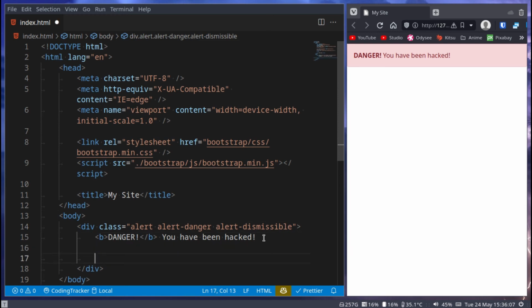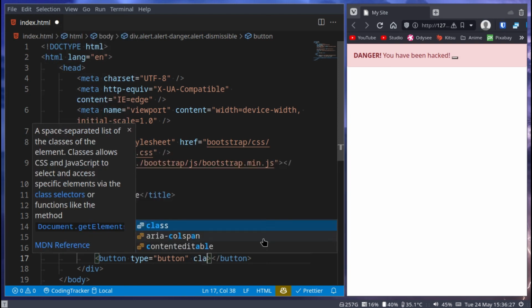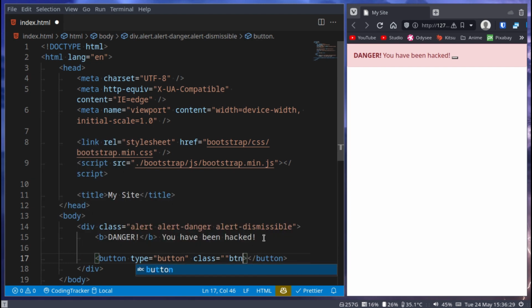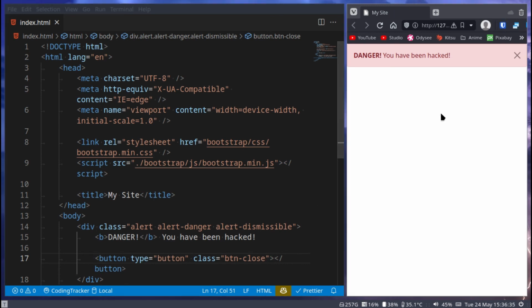We can add a button. And in here we can just say type is button. You don't necessarily need to specify the type. I'm just very used to it. And of course, as we know, we can just say class is equal to btn btn-close, and this will make the button a close symbol, as you can see there. But clicking it won't quite do anything just yet.